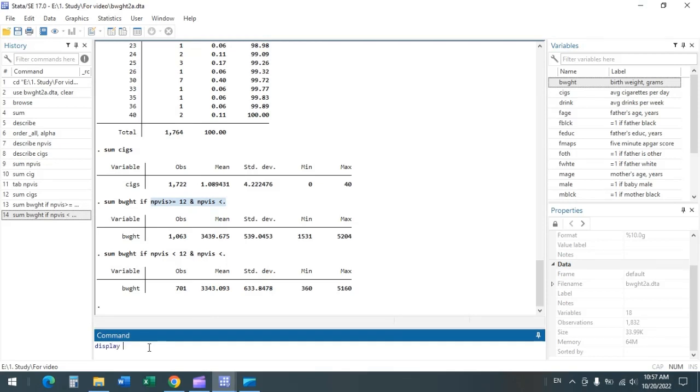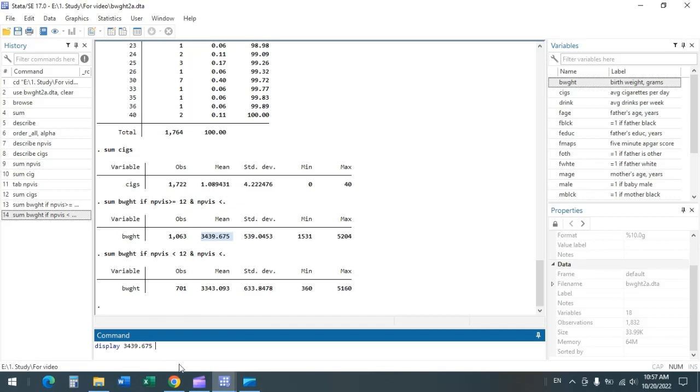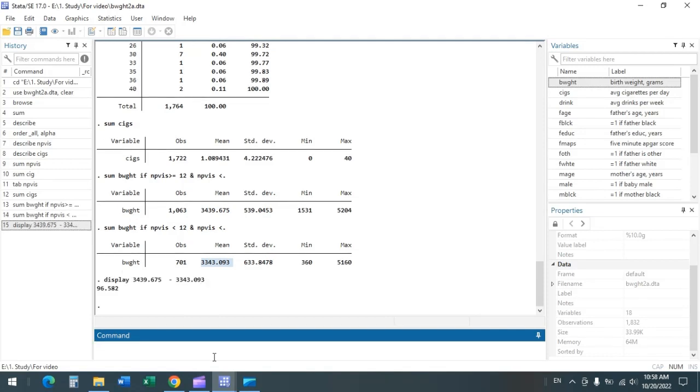So you can use the display command, and you can just use the normal math here. Display is something you use to display the result of simple math, like sum, minus, divide, or multiplication.